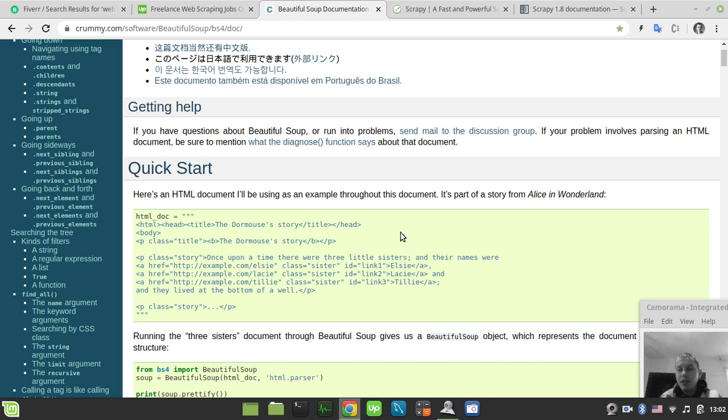So I hope now you understand why I'm emphasizing these pairs, requests and BeautifulSoup versus Scrapy on the one hand, and fixed price versus hourly paid on the other hand.